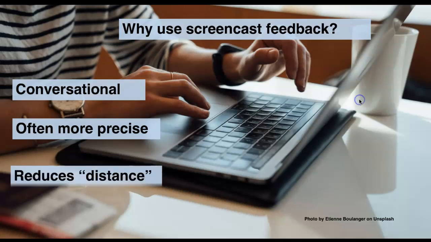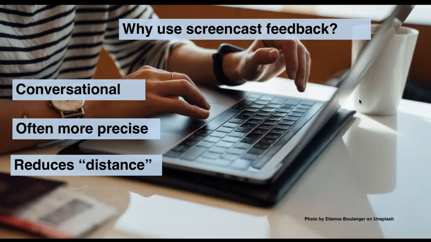In an online setting, I also feel that screencast feedback is really useful for us instructors as well. It reduces some of the distance that we can feel while teaching in an online setting by allowing us to use our voices instead of just the keyboard. And this is especially the case when synchronous delivery methods are not possible.